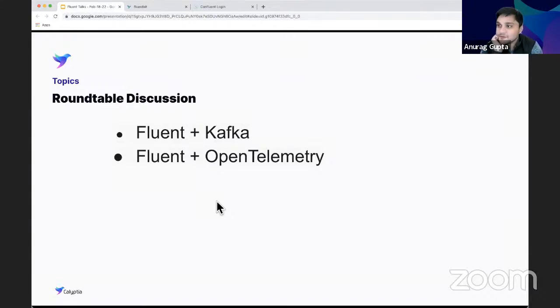Okay, so two pretty fun discussion topics. One is Fluent and Kafka, and the second is Fluent and OpenTelemetry. I think the first one is something that we've somewhat had connectors for a long time. Over 10 years, people have been using Fluent Bit for sending data to Kafka, reading data from Kafka, or Fluentd, sorry, was created 10 years ago. I don't know when Kafka was created, but we've had a plugin for a very, very long time.